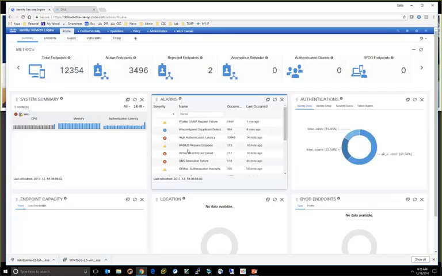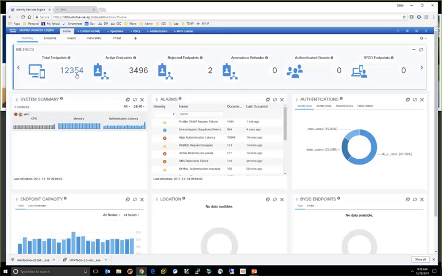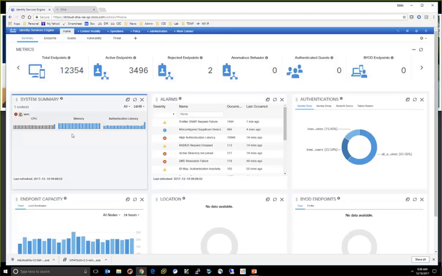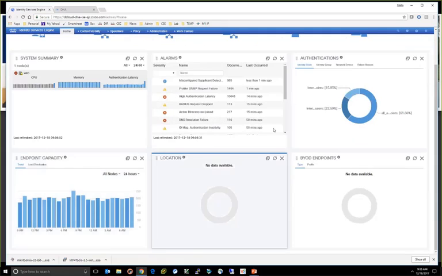Homepage dashboards are intended to show the network administrator or ISE administrator a snapshot, if you will, of the health of the network as it relates to identity and network access control. So you'll see across the top some valuable metrics, including active and total endpoints that have been learned in the ISE database. You can see any alarm information. This particular dashboard with summary is populated with some system summary and endpoint capacity.